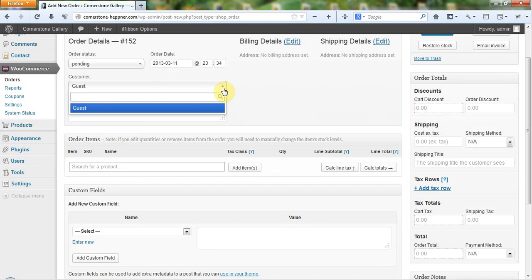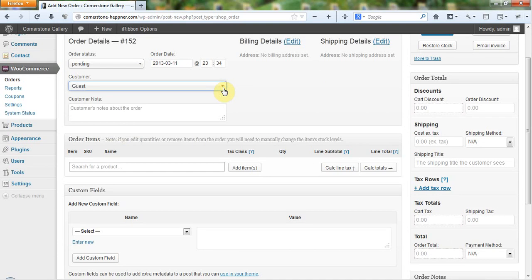Here's where we could change the customer, or we do have an option of just changing the customer to default guest if we want to. And if a customer isn't logged in or registered with the system, it'll just show them as guest. As a matter of fact, they checked out as a guest. Here's the customer's note, and customers get to enter this in at the end of the last screen that they see before they actually begin paying.